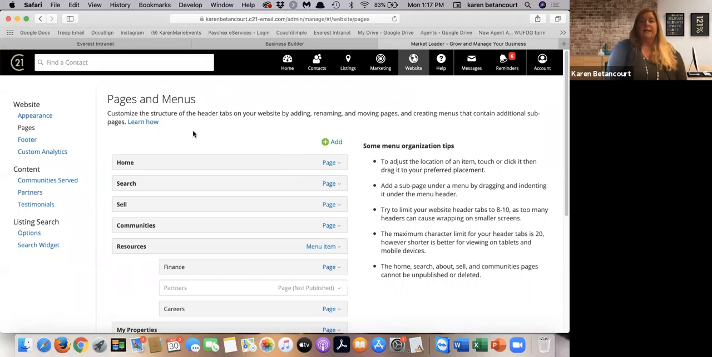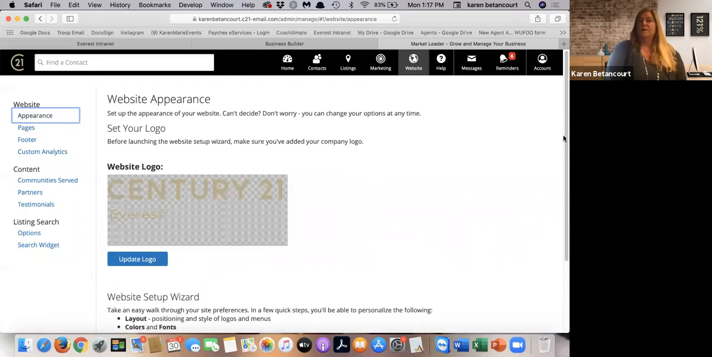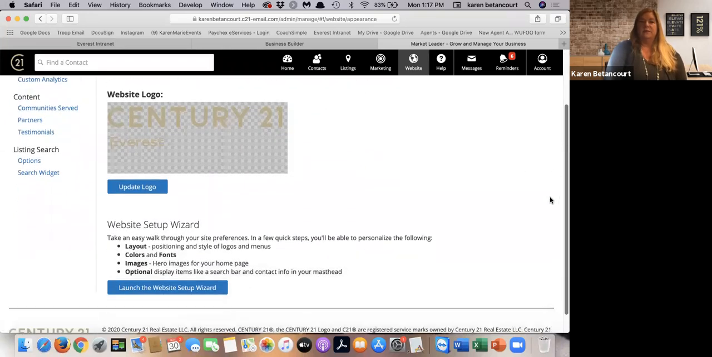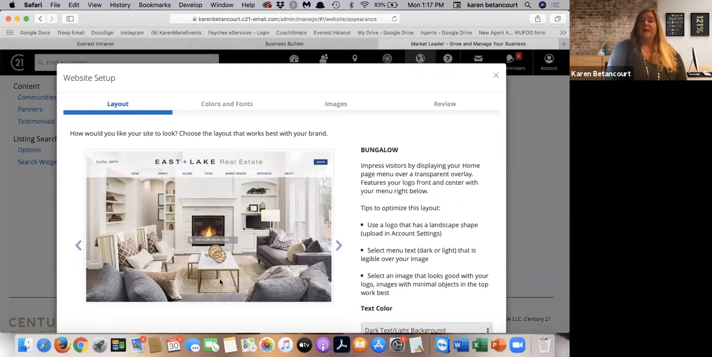Okay, so now we're in the back end of the website, and over on the left, you'll see it says appearance. If we click on appearance, the logo is already built in there, so you don't need to do anything with that. But what we want to do is look at the layout, the colors, the images. To do that, we're going to launch the website wizard. When we get to the website wizard, you'll see up above it says layouts, colors and fonts, images, and review. So the first one is layout.